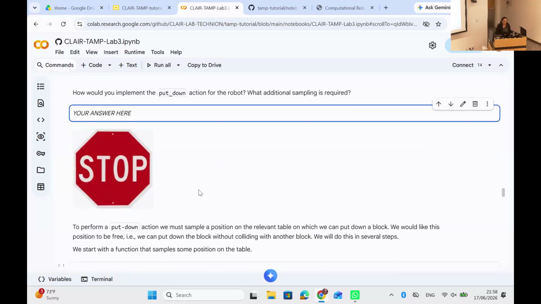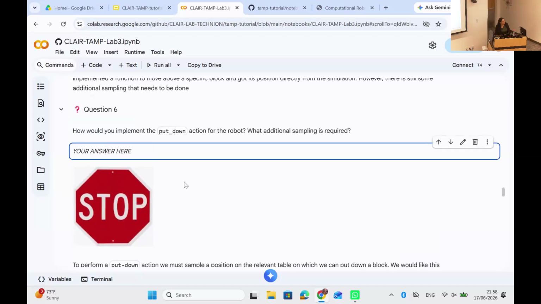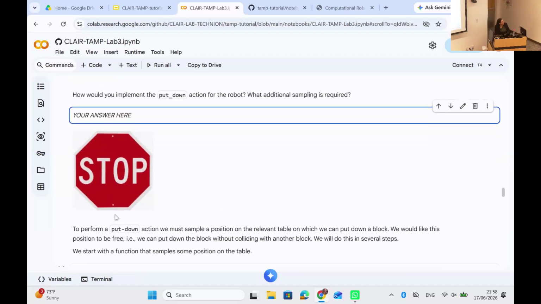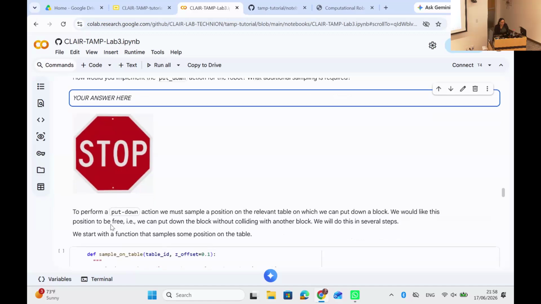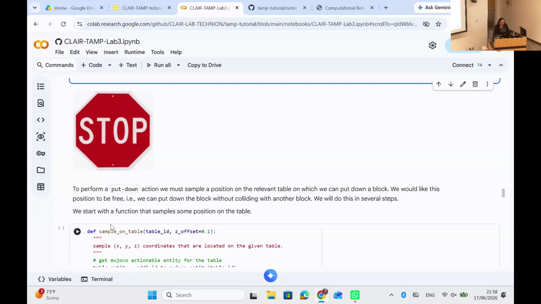Again, just to focus our attention, I'd like us to think about how we would perform the put down action, following up on our discussion, assuming that we have a way to sample positions. How would we be able to extract a valid plan for the desired state that we want to achieve?